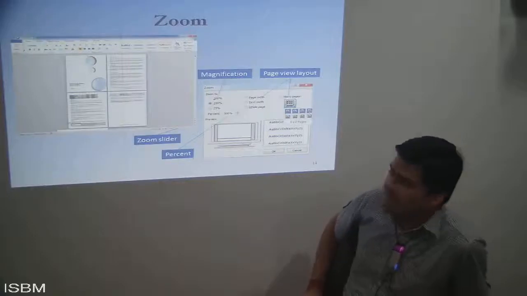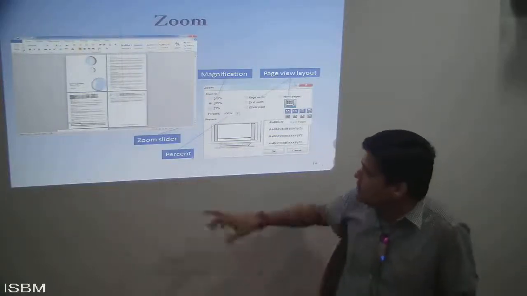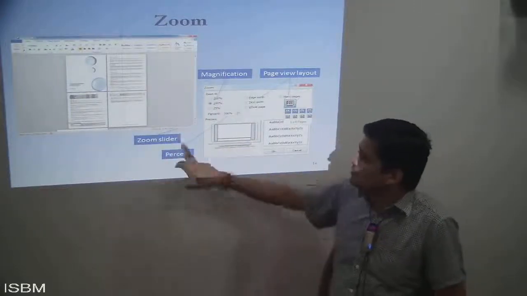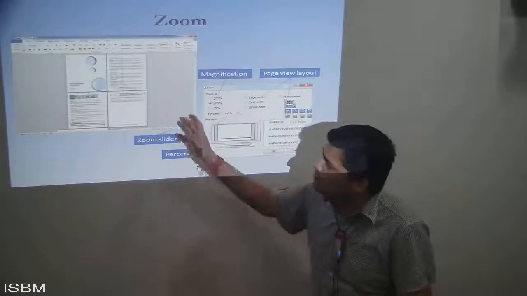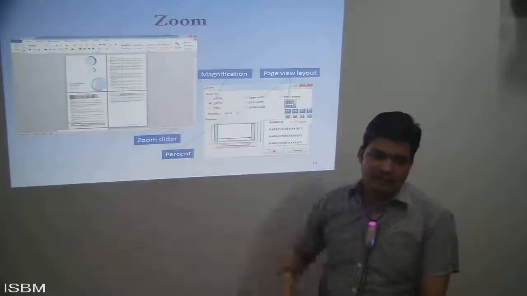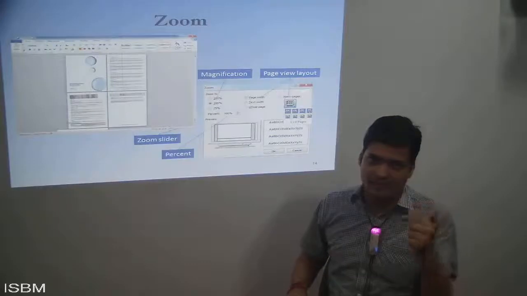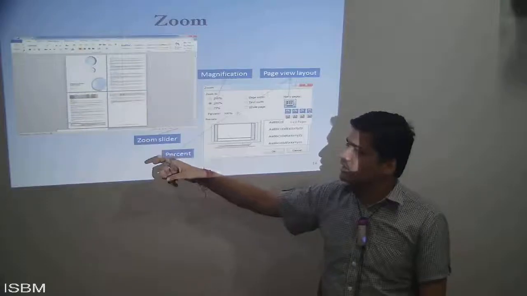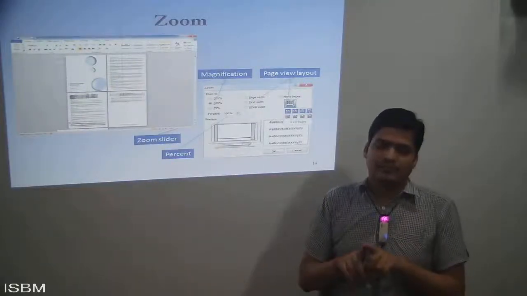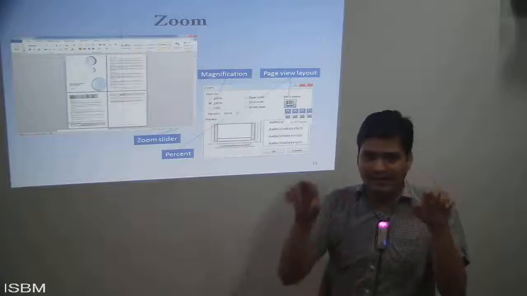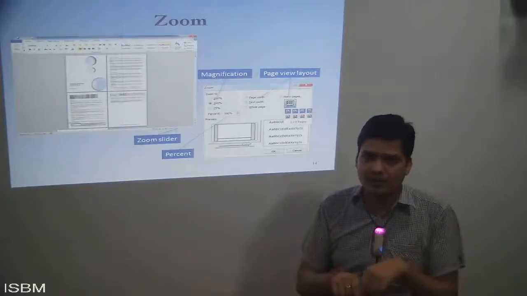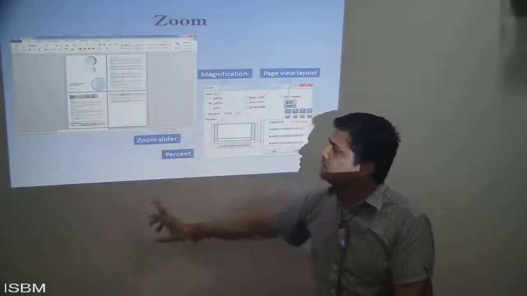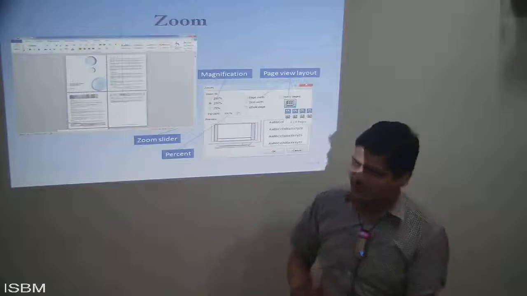With the help of that, you can easily zoom your words, just like there is a zoom slider. This zoom slider is different from the zoom option. The zoom slider will zoom your entire document. Just like if you have 10 pages in the document and you move the zoom slider to the negative side, it will show you the entire 10 pages in a single window. Like if there are 4 pages, it will show you all 4 pages in a single window.